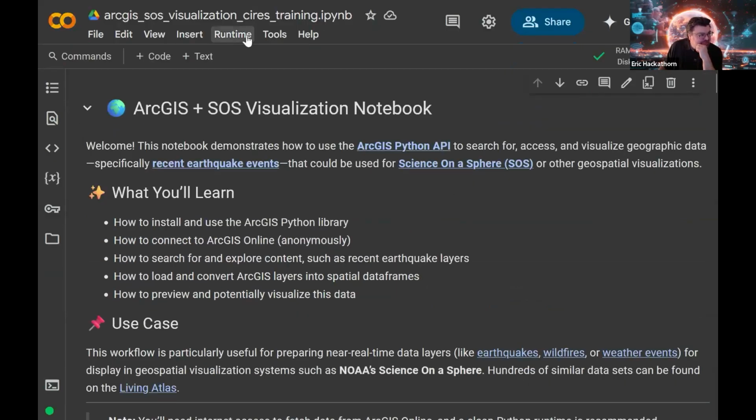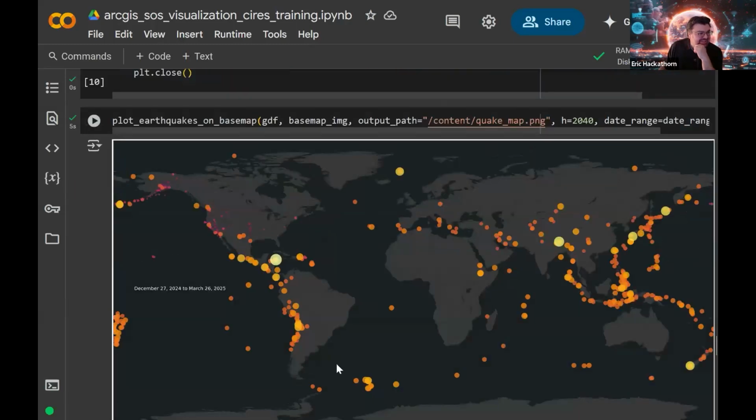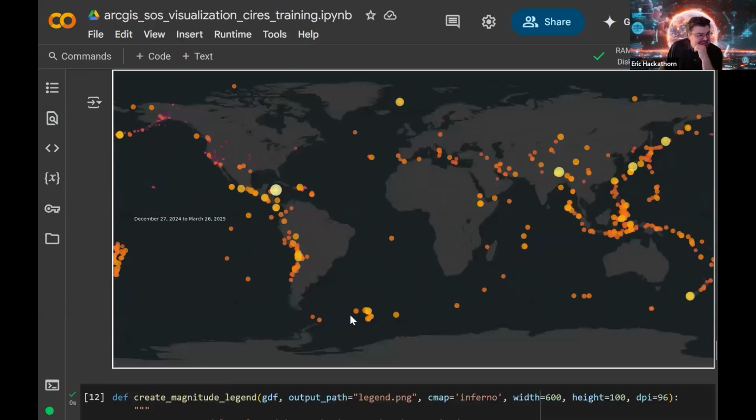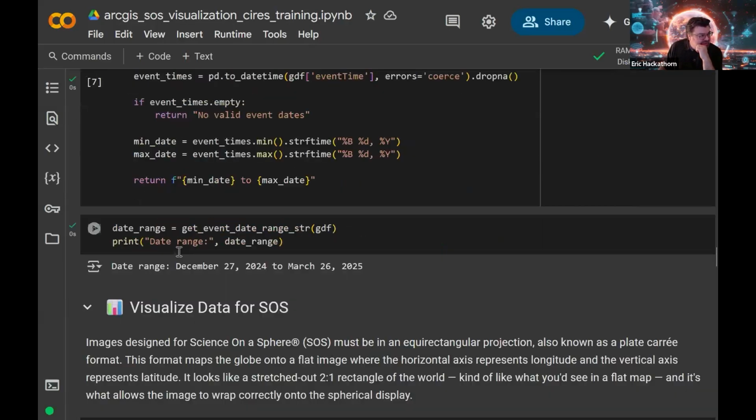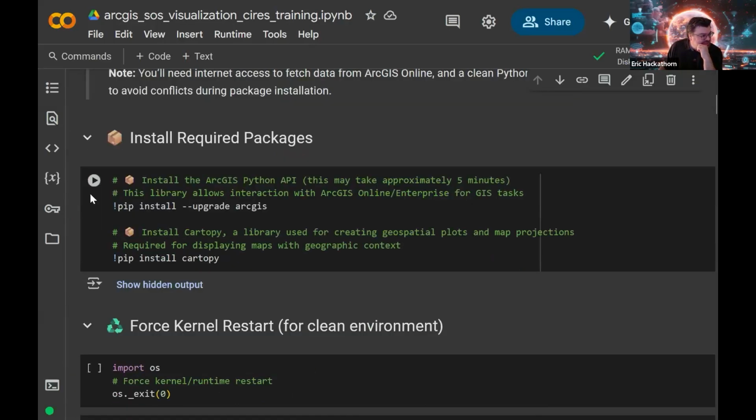At the bare minimum, all you need to know is if you go up to this runtime menu and hit run all, at the end, if I just scroll down real quick here, don't worry, you'll end up with a nice, well, hopefully a nice plot of real-time earthquake information. So we'll go through how we got there. But each one of these little cells, you can basically just push play next to it. That individual cell will execute, and then you can see the results.